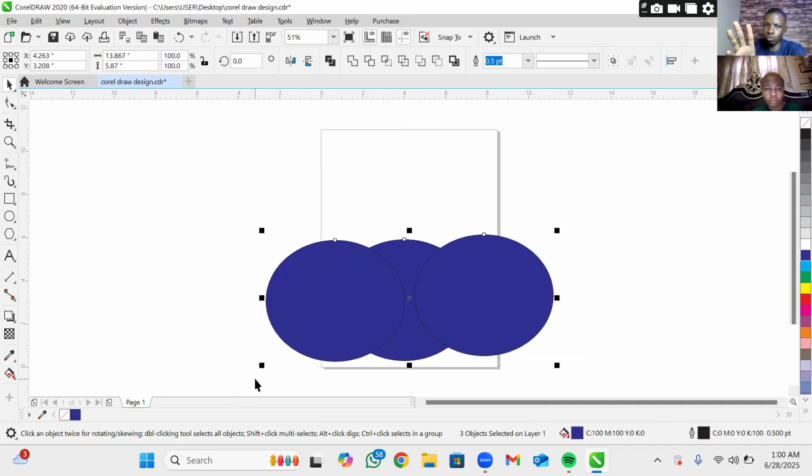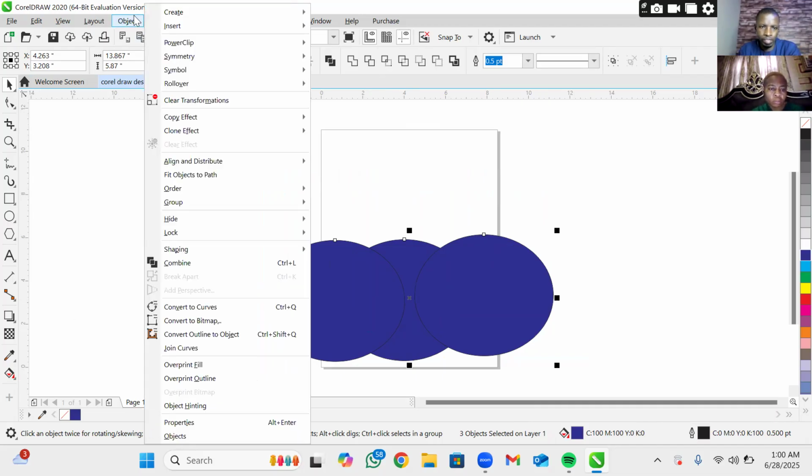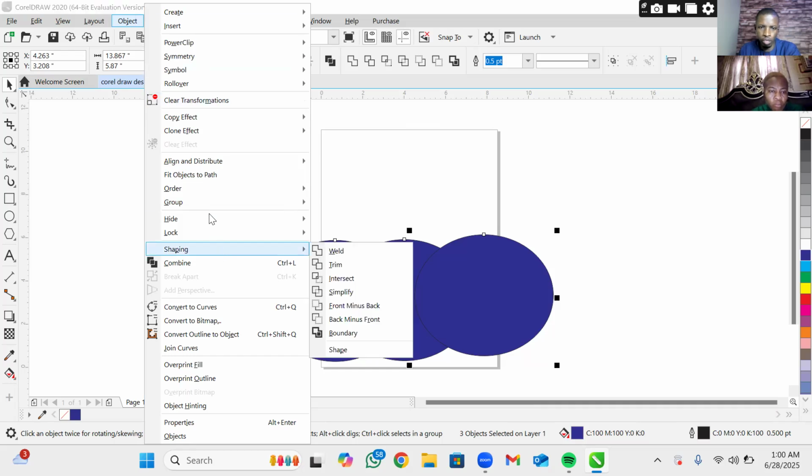Now go to, or use the icon. Let's follow the right way first. Go to the Object menu. Go to the Object tab. Click on it. Now select Shaping. Go down, you will see Shaping. Then click on Trim. Have you selected Trim?